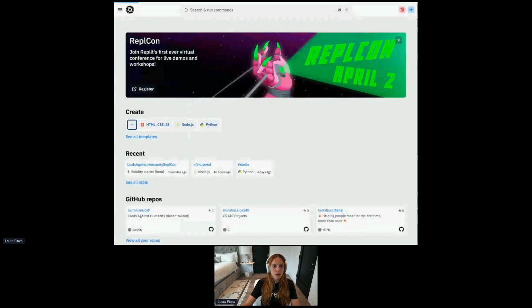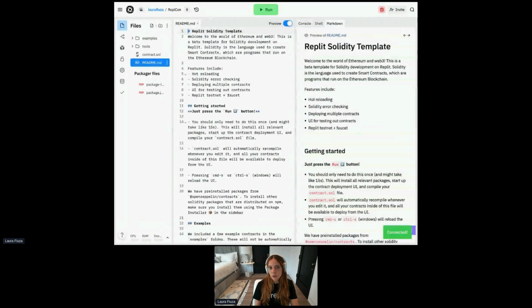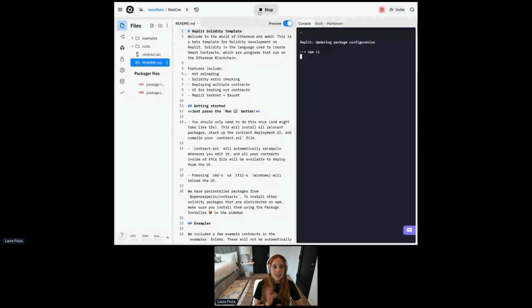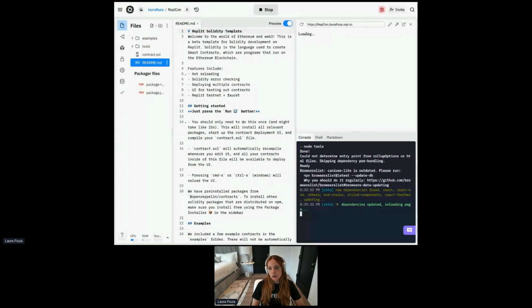So once we create this REPL, it'll take a few seconds to get things up and running. And the first thing that I will probably do is hit the run button, which is what they also suggest. As a heads up, I don't know how much experience you all have with Solidity, but Solidity is the programming language used for coding NFT projects. So you're able to code whatever you want within an NFT contract. And I'll also talk through some terminology as well, which is useful.